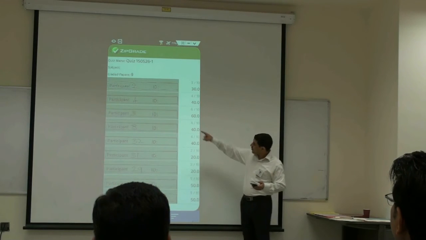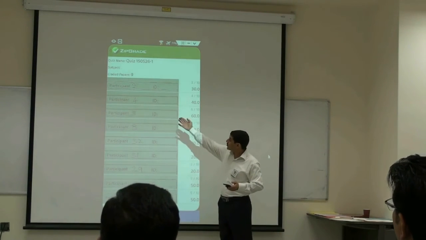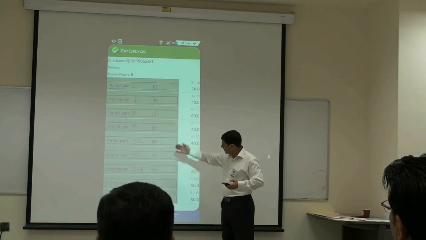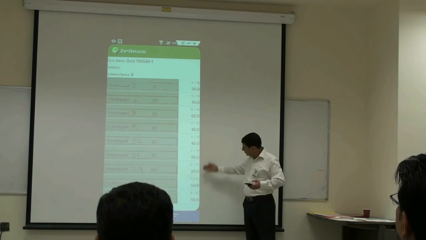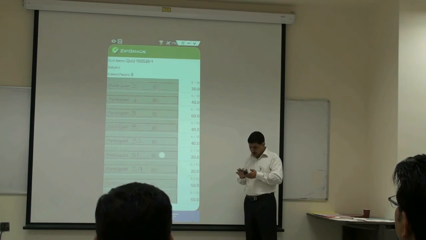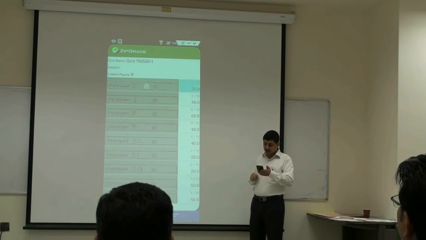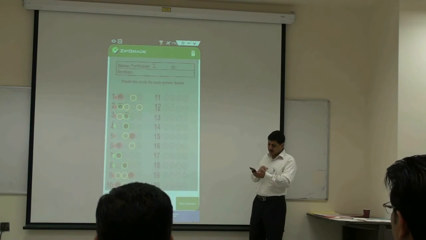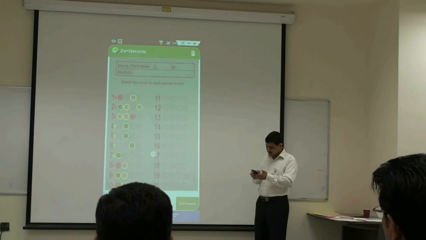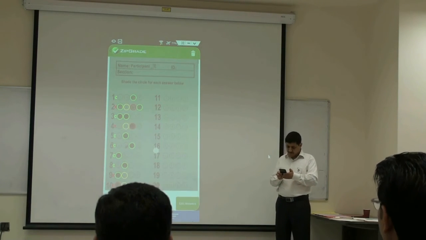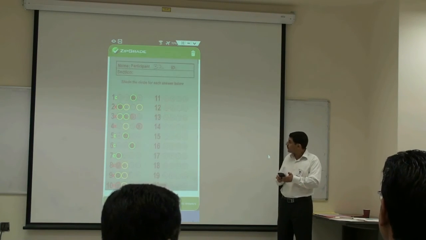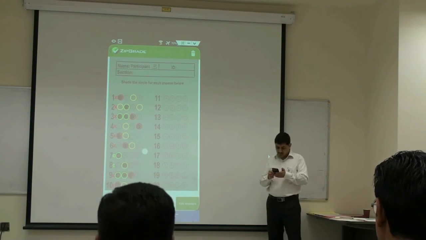So you can see here the students' names, their IDs are all here. The grade, the score are here. I can go and check everyone's answers, for example. So I can navigate across the student papers.